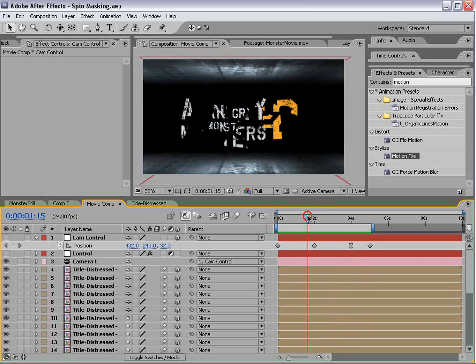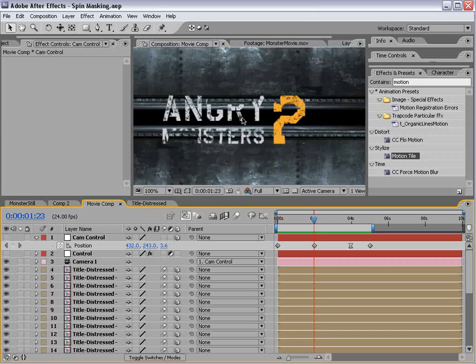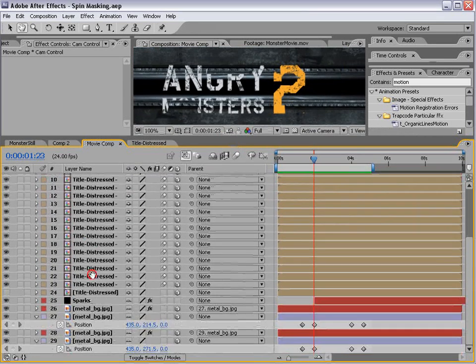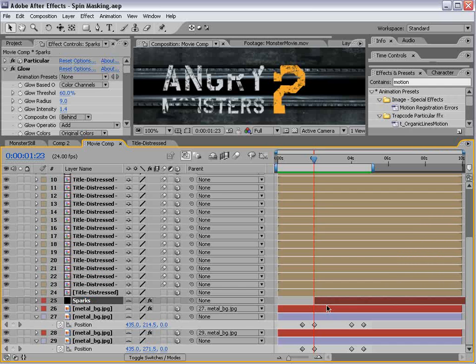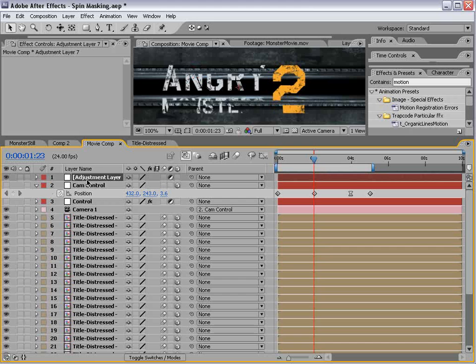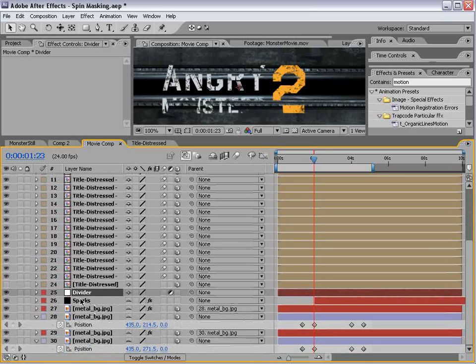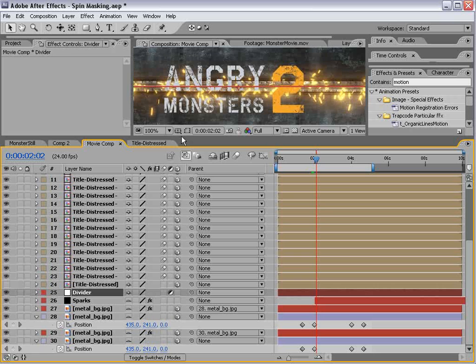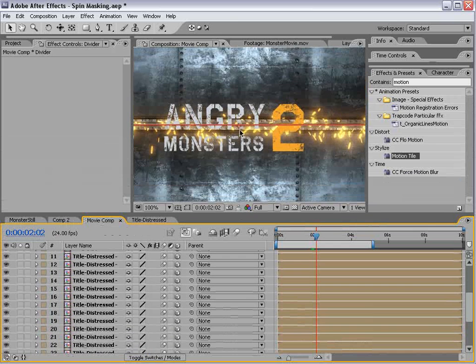Okay, not too bad. There's one thing happening here, and the layers are intersecting a bit. And the way to fix that is by putting a two-dimensional layer between them. So if we make a new adjustment layer, we'll call this divider, and we'll just stick that in between the sparks and those top comps, and those will not intersect anymore. So that's probably what we want.